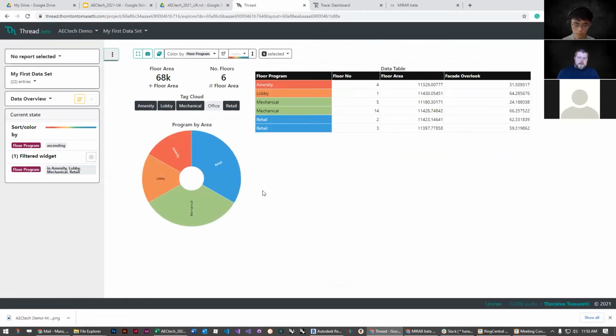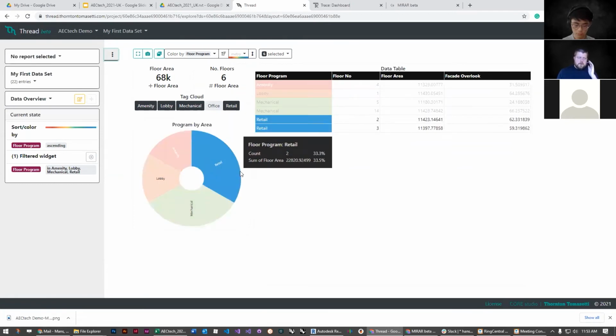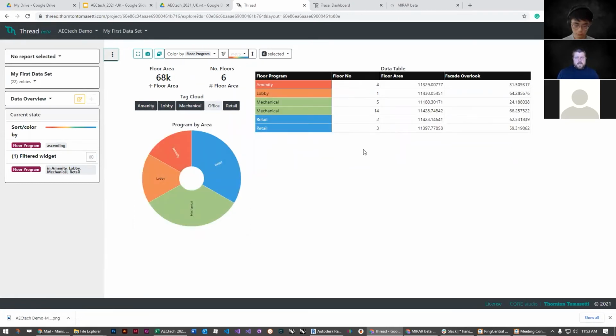So what we're looking at right now is pretty much pure data visualization. But this project actually came from a Mirar model that we downloaded. So maybe what I'd like to do is reconnect this model to Mirar and have an interaction between the data set itself and 3D information.